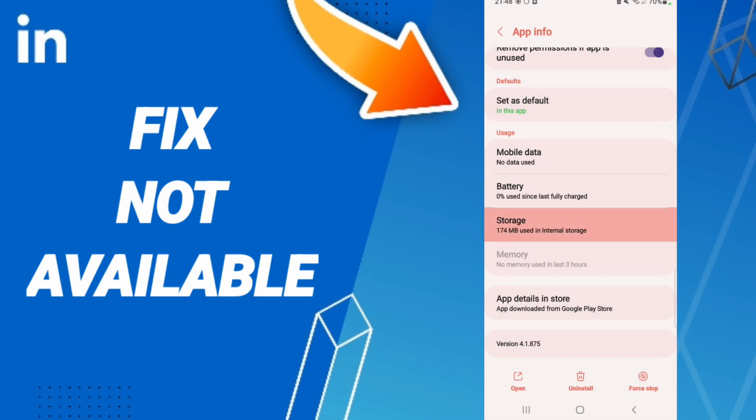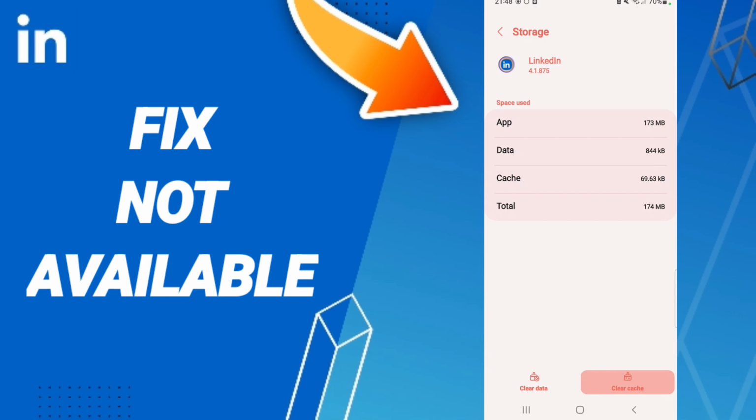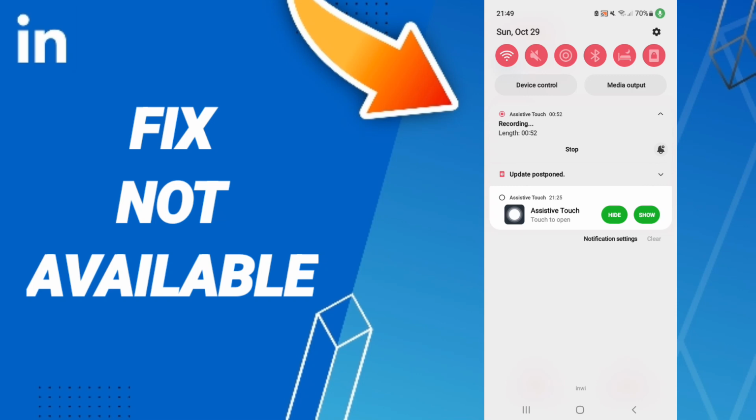Then we'll enter the window of storage. Here we click clear cache. Don't click clear data because that can cause you errors or can give you a lot of problems on your app. And in the end, you can turn off your phone.